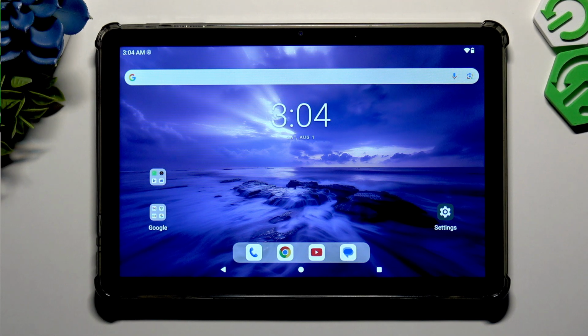In front of me is Black Shark Pad SE, and today I would like to show you how you can switch on or off app notifications.